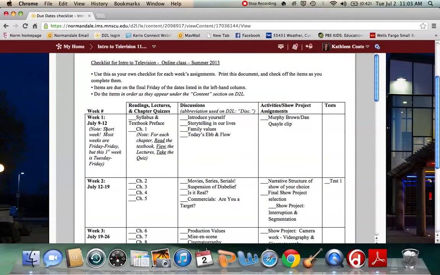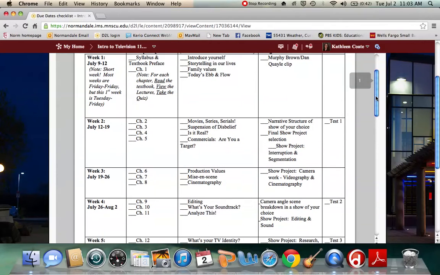So in week 1, which by the way is a short week, everything's due on July 12th. Most weeks are Friday to Friday, but the first week is Tuesday to Friday. You have a syllabus quiz, you have a chapter 1 quiz. You have these 4 discussion boards, and you have an assignment. So that's all due by the first week.